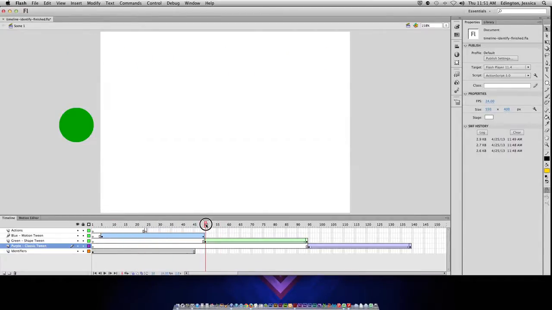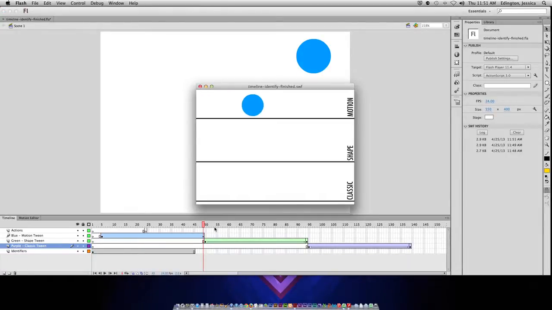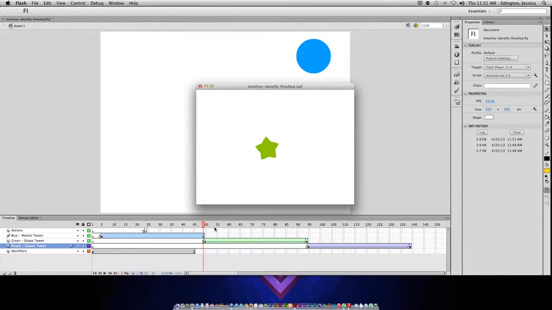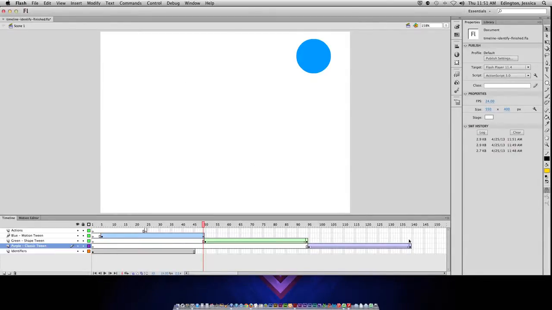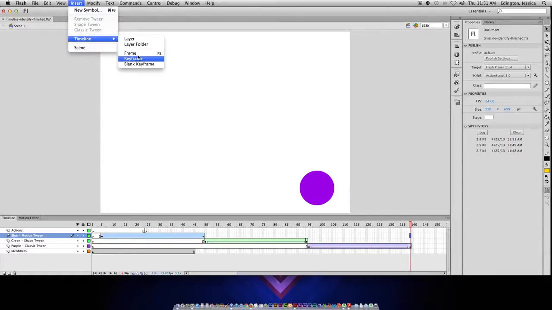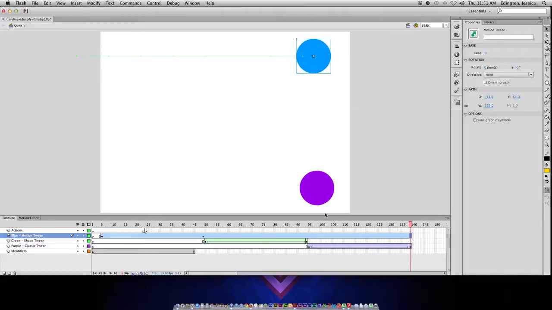But I want this blue circle to end all the way at the end of the animation. I don't want it to go away, which is what it's doing now. It'll go away, then that one will go away, and then that one, and it'll loop back. I actually want it to last until this point, to where my last one comes in and stops. So I'll click on that frame and again do Insert, Timeline, Frame, and that's going to make it last.